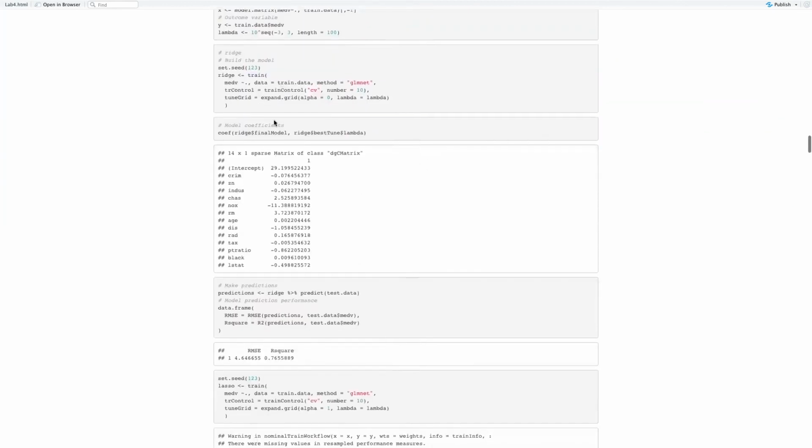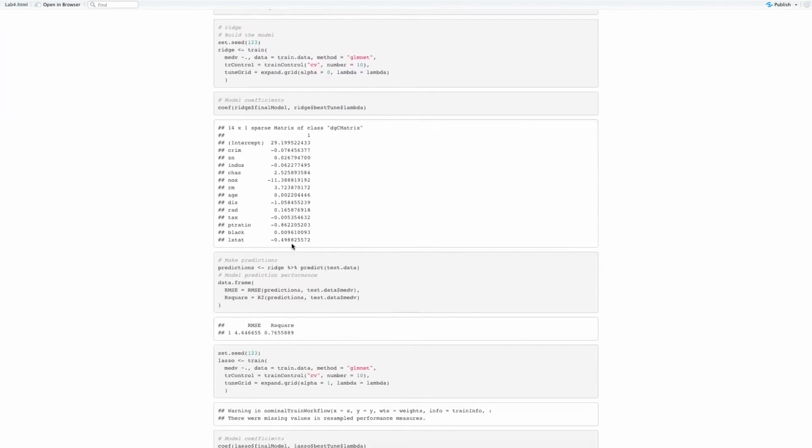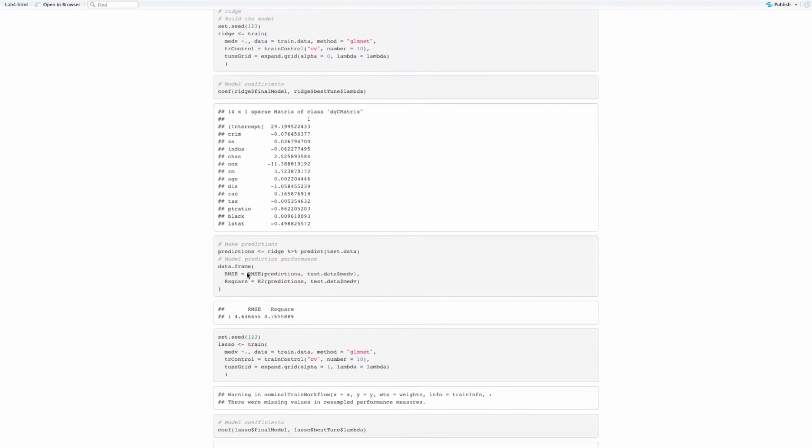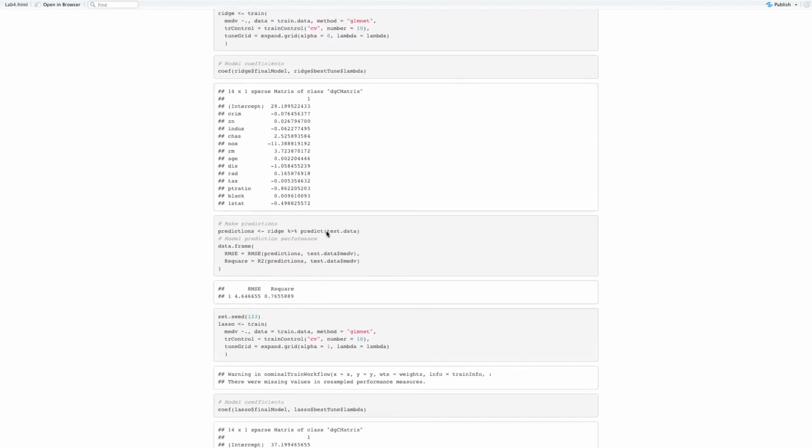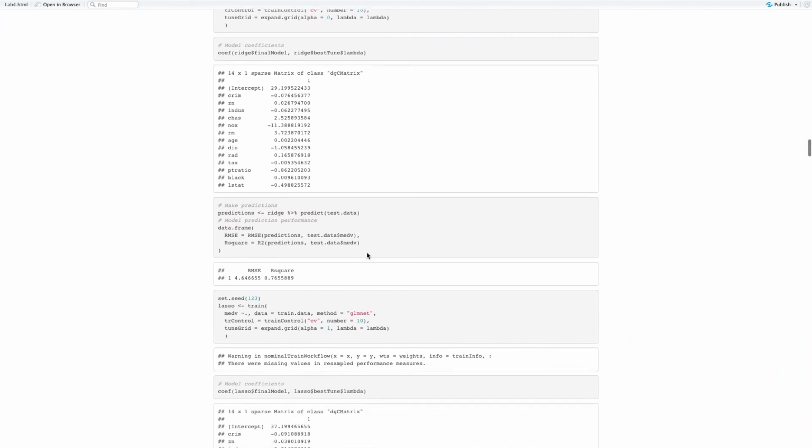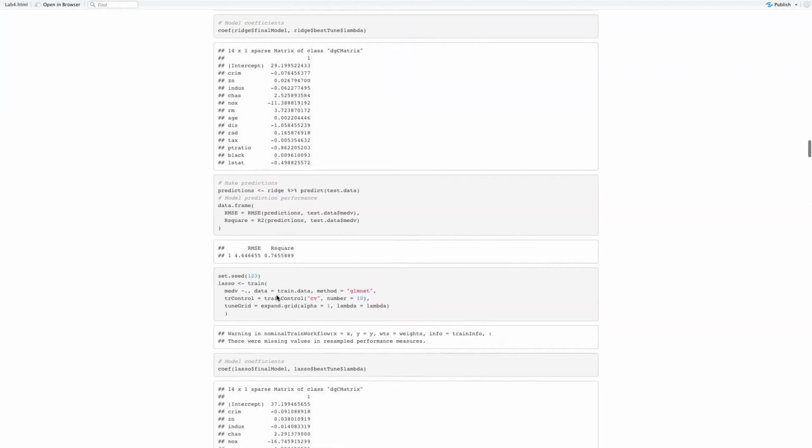And then we get the coefficient of each of the variables from this linear model. And then we use the ridge model to predict the outcomes of the test data sets. And we compare the actual value and the prediction. We got an R square of 0.76.